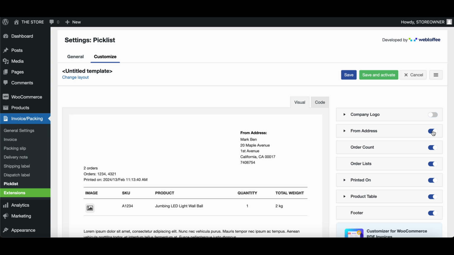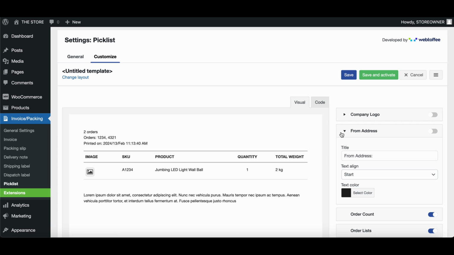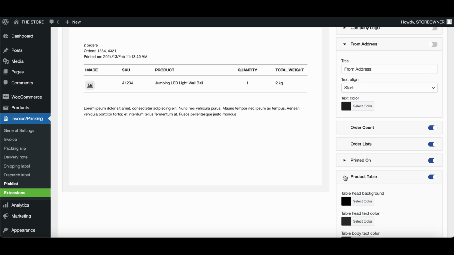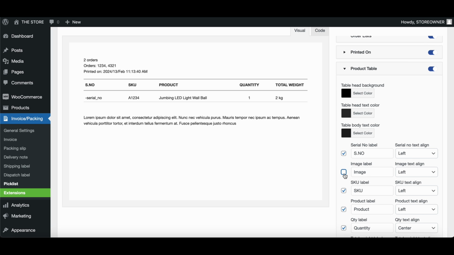Using the Toggle button, you can enable or disable elements from the picklist. By clicking on the right pointing arrow of an element, you get additional customization options. For example, by clicking on the right pointing arrow of the product table, you can add additional labels, remove existing labels, rename them, and more.